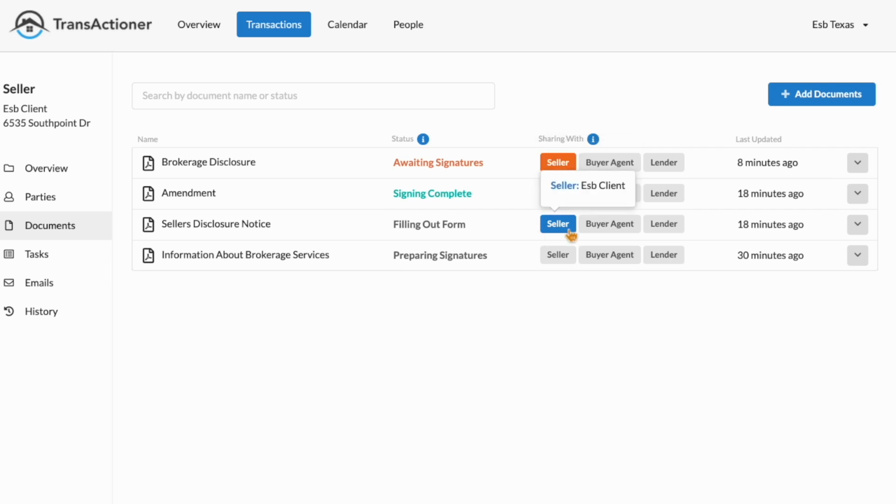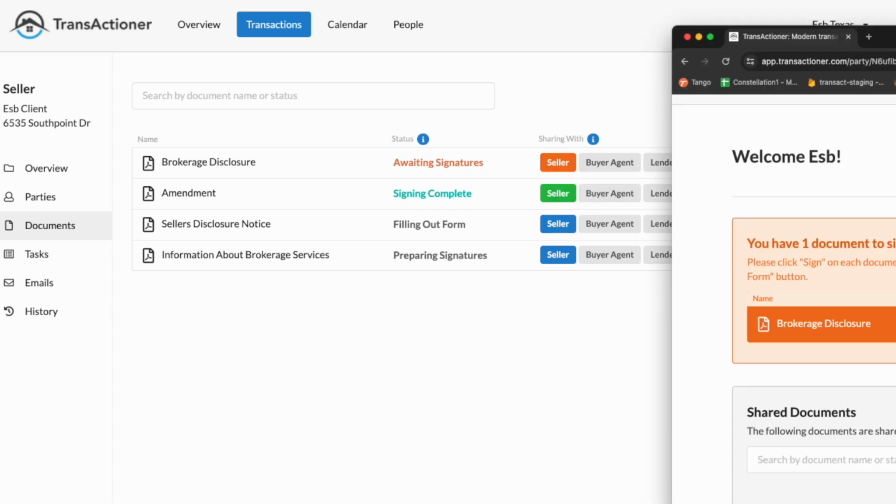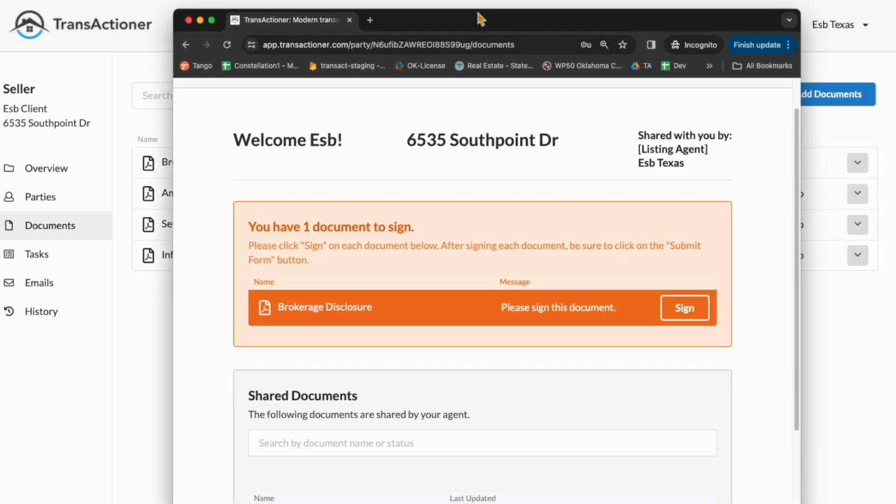And if you click on a button, such as the seller here on the seller's property notice, that means you're sharing the document with them. Most documents, when you share with the other party, they just view it. They can view it and they can download it. There are certain forms, such as the seller's property disclosure, where you may want the seller to fill that out themselves. So when you share it with them, I'm going to show you this is what the seller sees when they log in.